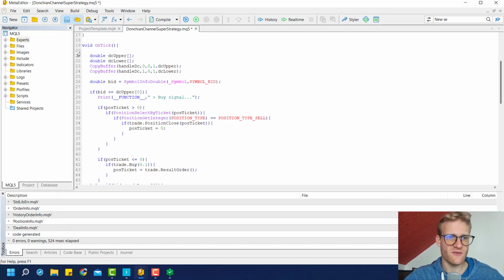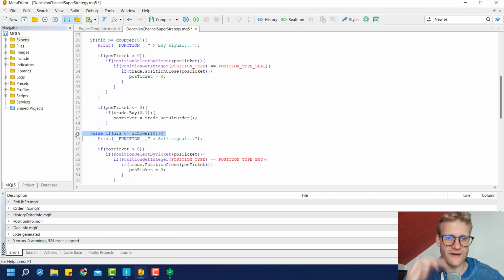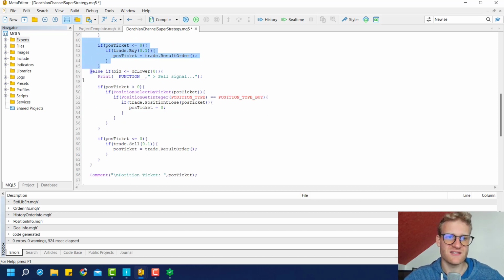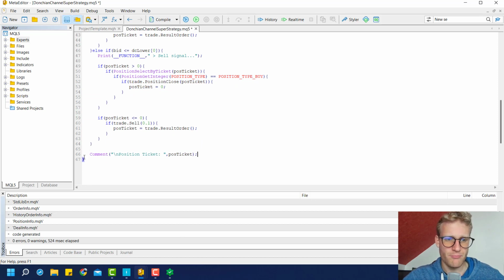And then in the onTick function, we take care of receiving the data from the Donchian channel indicator first, and then we compare it to the current bid price. We check if there's a buy signal or a sell signal, and if there's a buy signal, we close existing sell positions if there are any, and then open a new buy position. And it's the other way around pretty much for the sell signal. And in the end, we just print a comment in the upper left corner of the chart, so we know what the currently open position is right now.